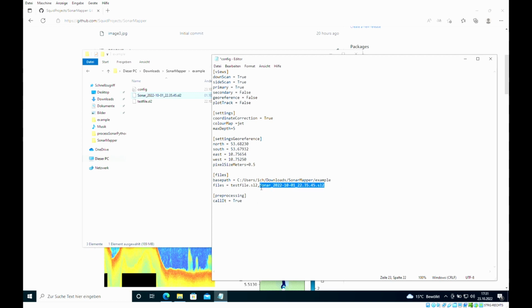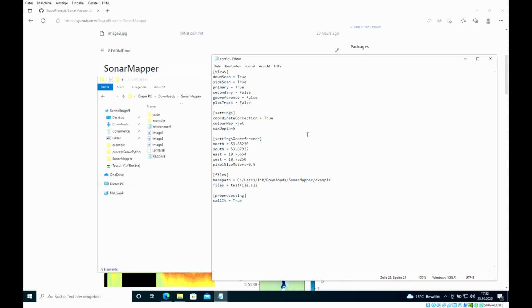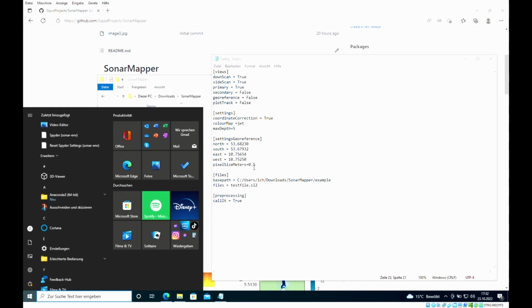I will now remove this file here again. It was just for demonstration purpose since the presentation PC I set up here does not have the RAM to handle this. Okay, after we edit this file and set the path here, we now save it and then we can open the Anaconda prompt.